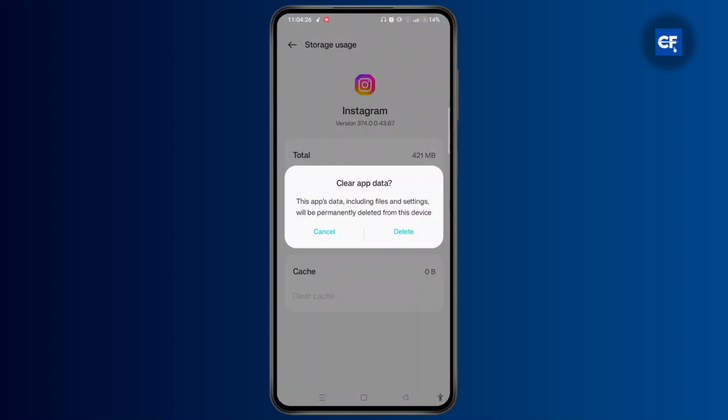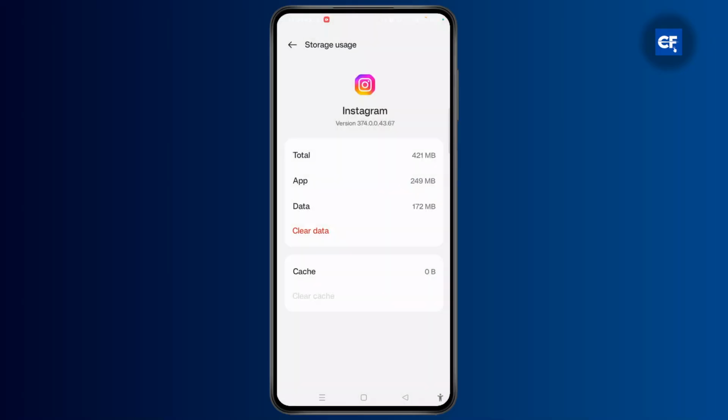This will delete all the app data, including files and settings, and it will be permanently deleted from your device. If you do this, your account will be logged out. But if you don't want to do this, you can tap the cancel button and not log out of your Instagram account. But clearing cache will simply reset the app and update it to the latest version.